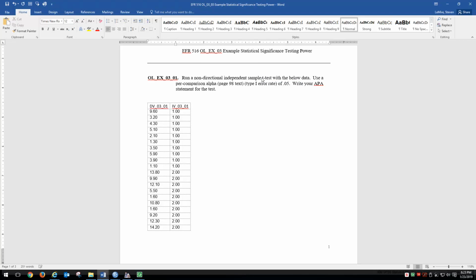So we'll go ahead and do that. Now I've included a data set with this in it. So notice dependent variable 0301. So we'll go to the data set.